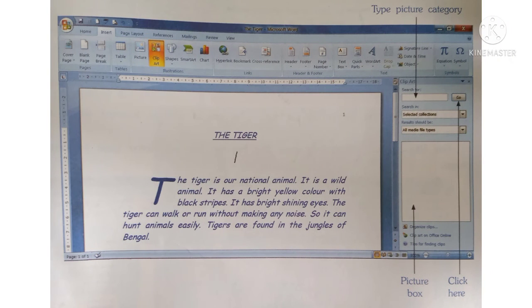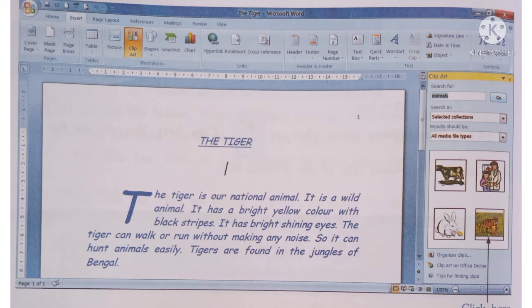Number 5, we want to insert the picture of a tiger. So, in the search text box, type animals and click on the Go button. You will see pictures of animals in the box below. Number 6, click on the picture of the tiger. The picture will be inserted where the cursor was.